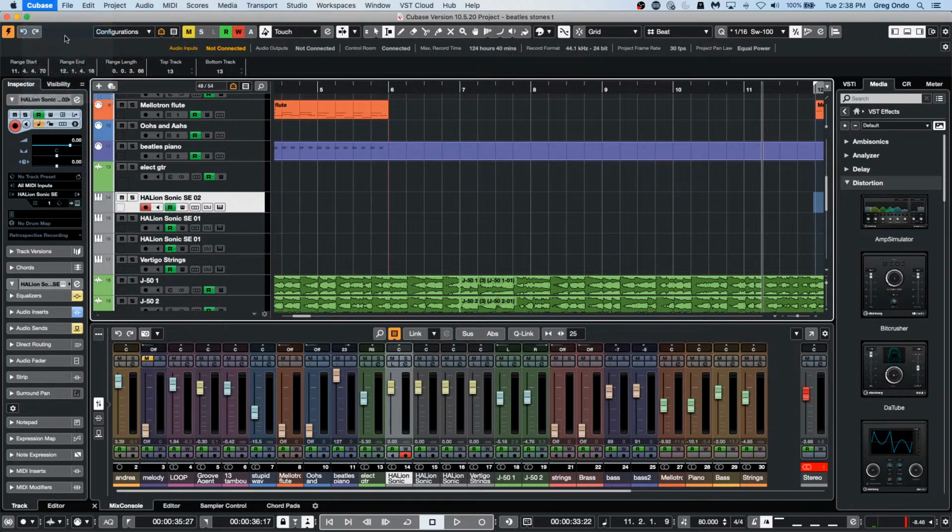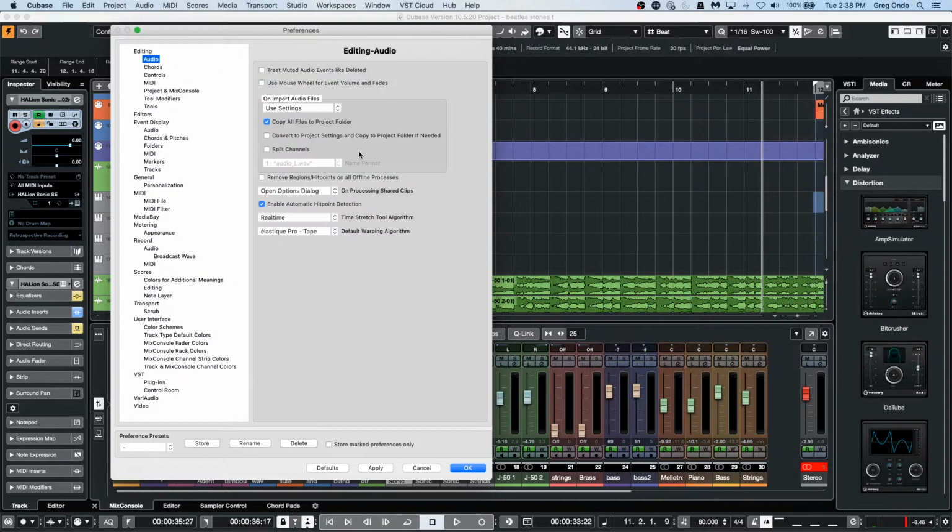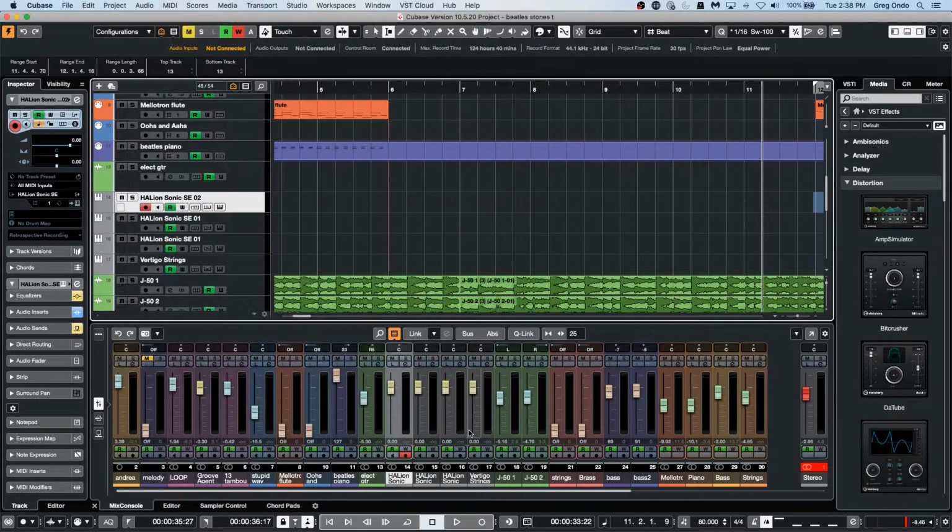So if you have the preference set, Michael Pierce, where you say editing audio, where it says on import audio files, and you have this set to copy all audio files to the project folder. If that's set, when you drag from one project over to another, the files will be copied to the project folder's audio folder. So you'll have files in both places. So yeah, you could do that. It's a great way of consolidating projects.